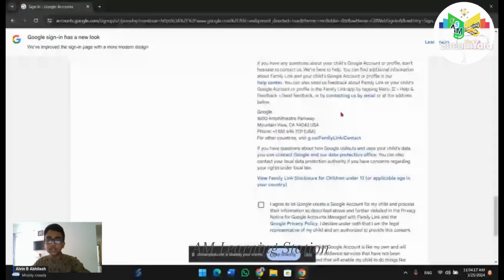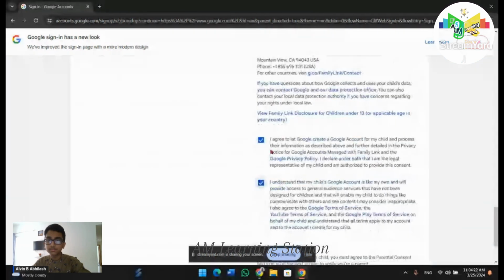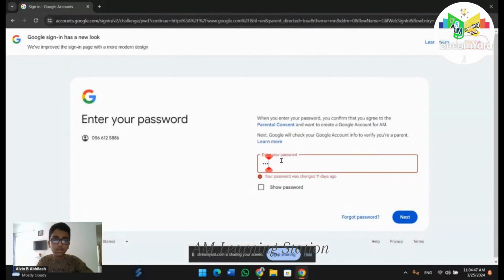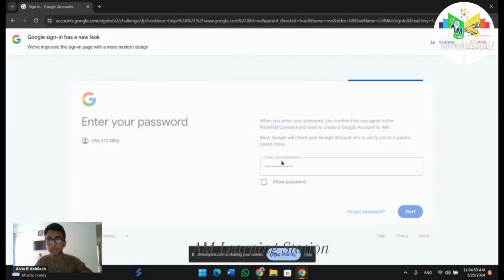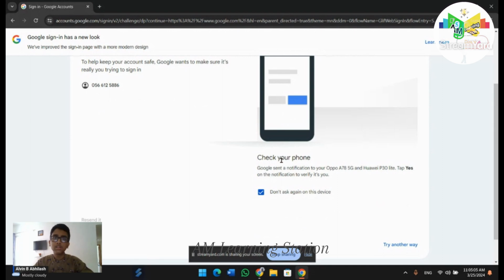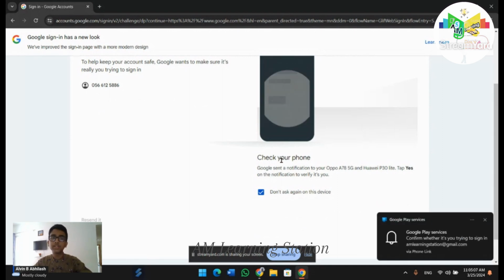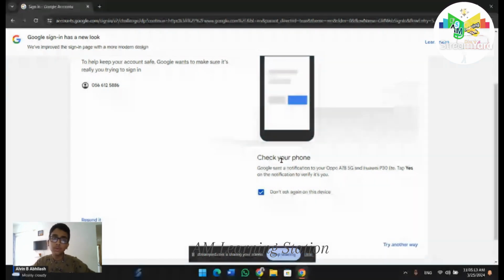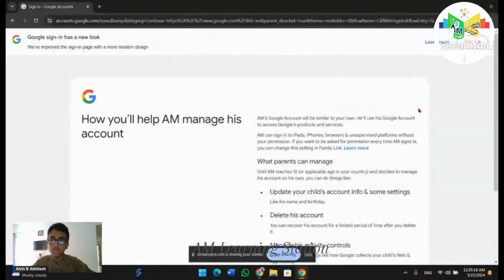Then we have to check these two boxes and click I agree. Here, this is for whichever account this parent mobile number is linked to. So we'll have to enter the password for that account. Then it will send a verification code.